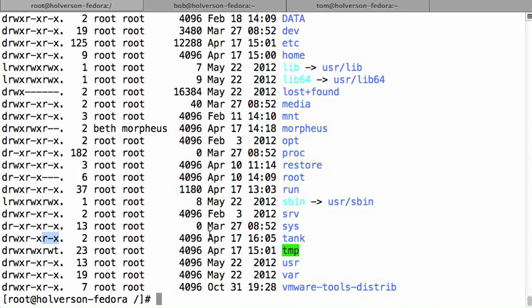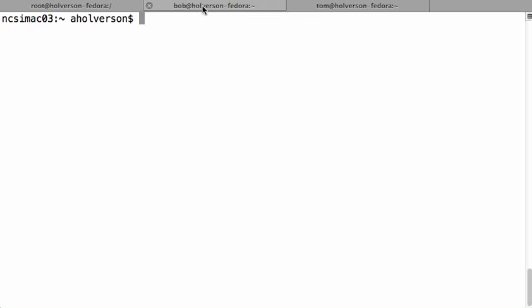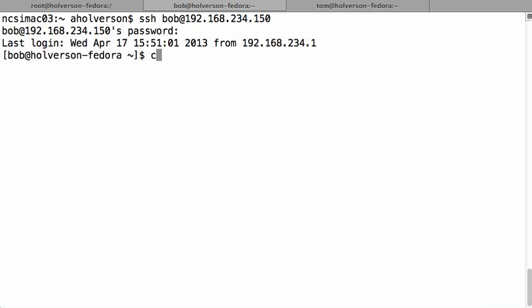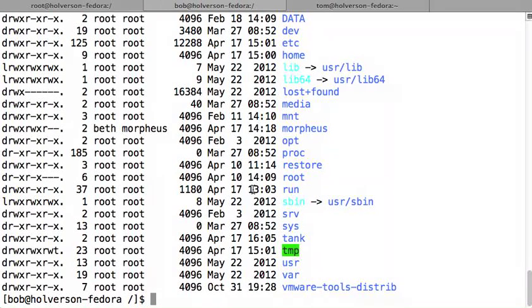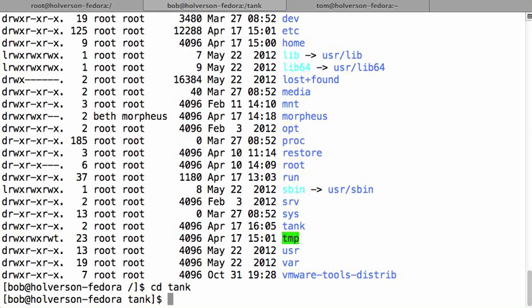So, to test that theory, I'm going to log in as Bob on this system. I'm going to use SSH, Bob, and the IP address of that computer. Type in Bob's password and change directory, do an ls -l, and you can see Bob can see that there's a directory called tank, and he is now going to change directory into tank, cd tank. So Bob can access the tank folder.